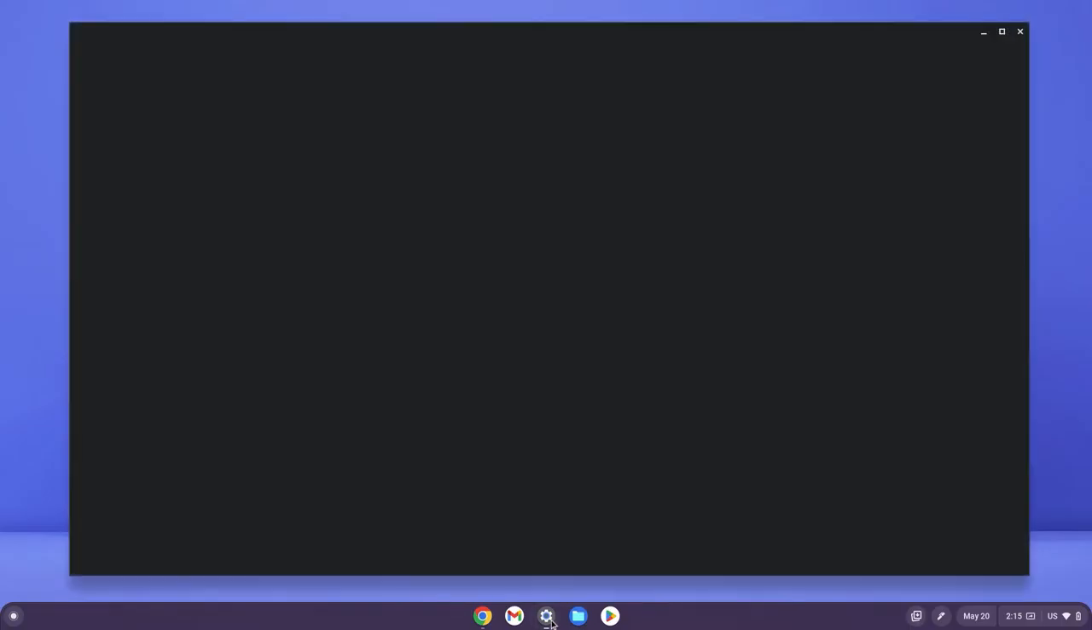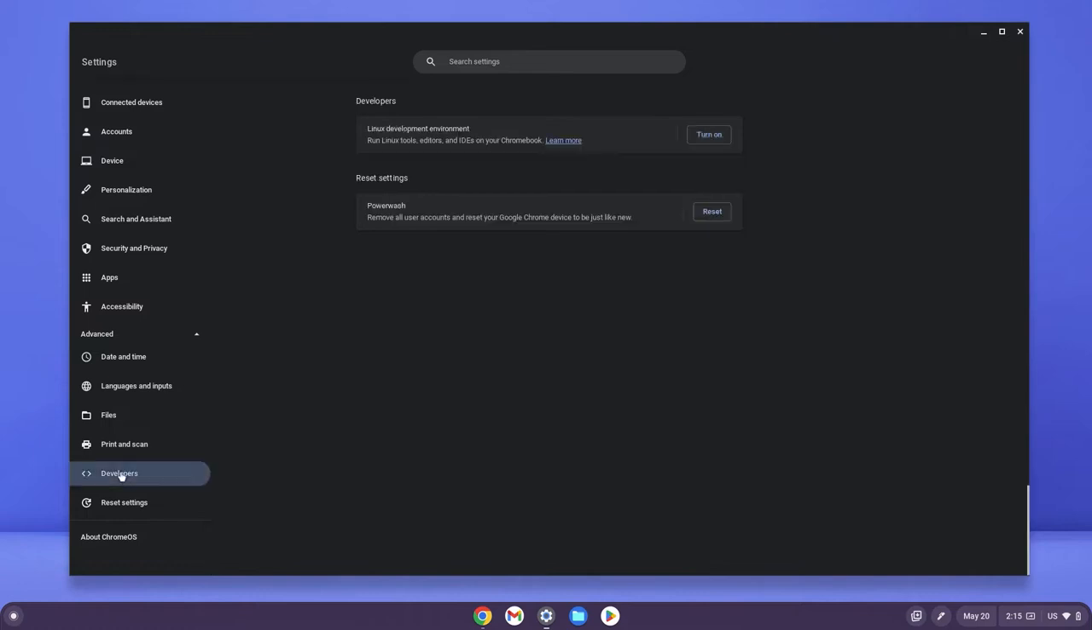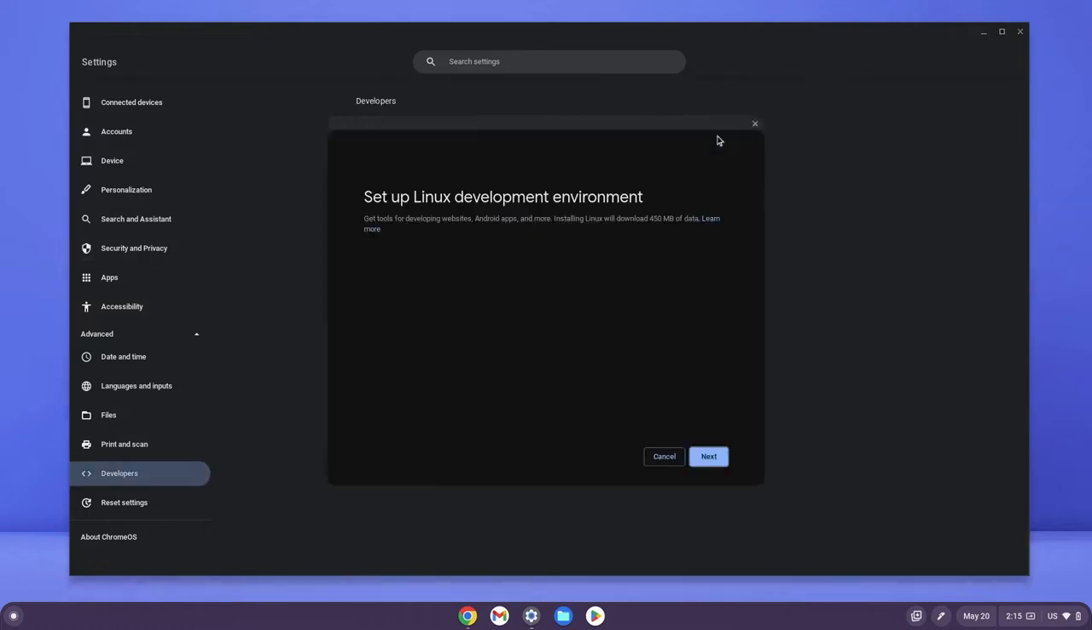Now click on settings. Once here, click on advanced, scroll down and then click on developers. Thereafter, you want to hit turn on and then click next. Now here's where most of you make a mistake and you need to pay close attention.